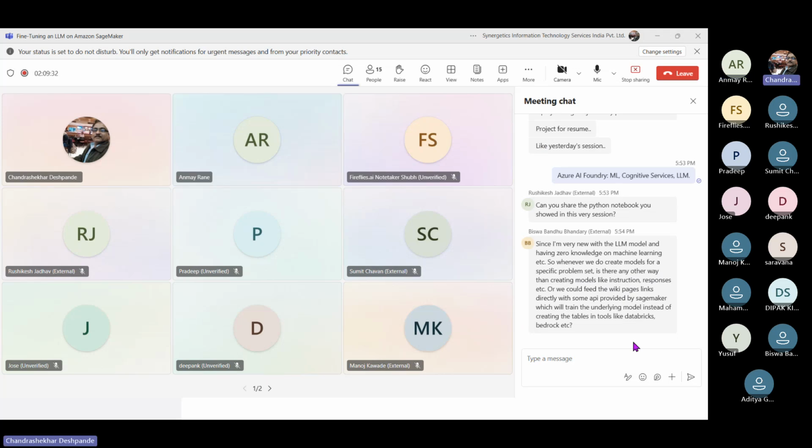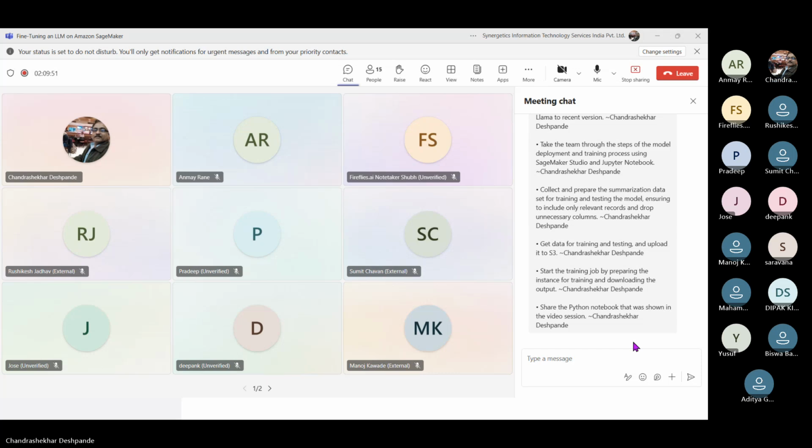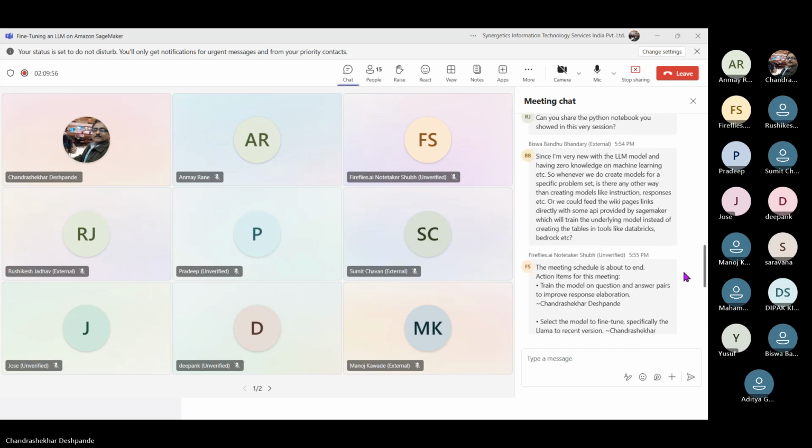Sir, I am very new to LLM models and have zero knowledge of machine learning. Whenever we create models for a specific problem set, is there any other way than creating the model with instruction, response, etc.? Or could we feed the wiki page links directly with some API, which will train the underlying model instead of creating the table in tools like Databricks?